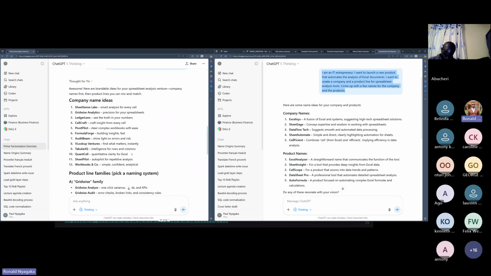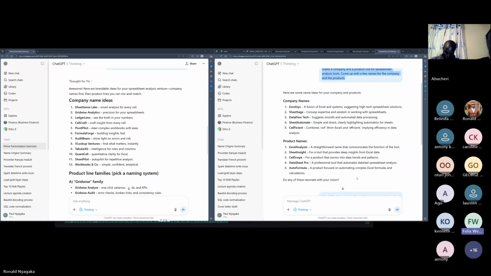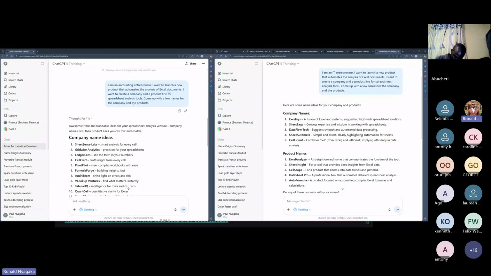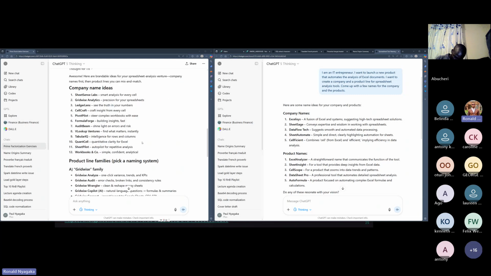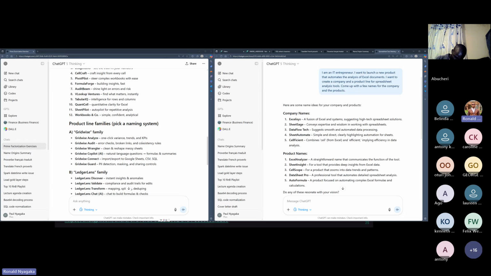So can you see the screens, both of them? I hope they're clear. Yes, you can see. Okay. Now, when you look at the results, they're not exactly the same. Here it says I'm an IT entrepreneur and I want to do one or two things. Here I said I'm an accounting entrepreneur. So you'd see that the company name ideas are different compared to the other one. The product names are also quite different, just because I changed one thing.